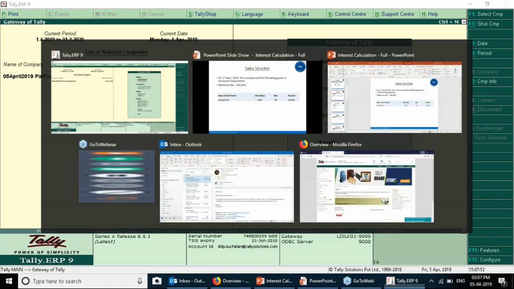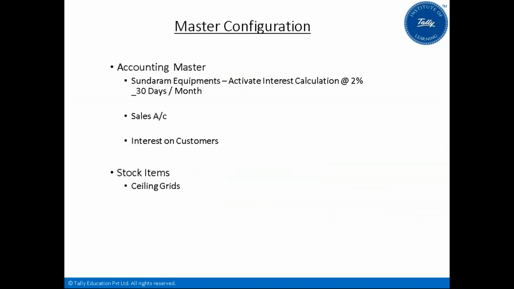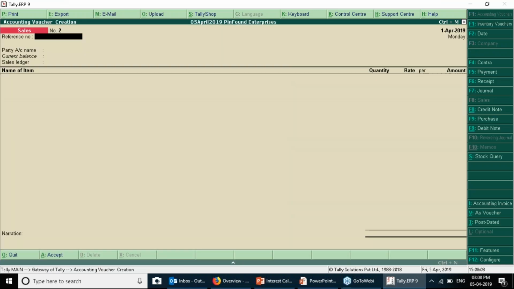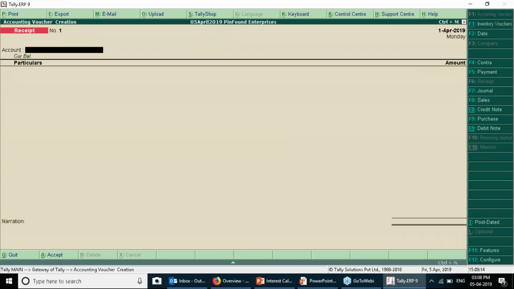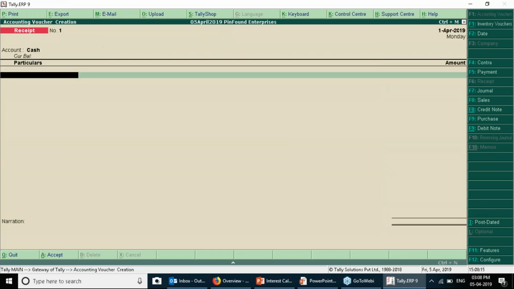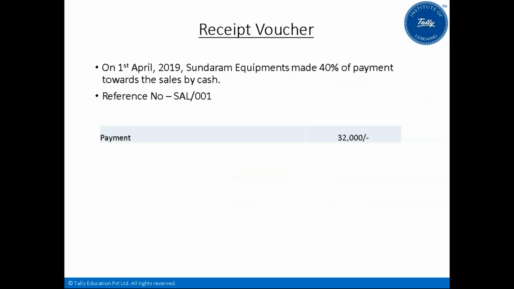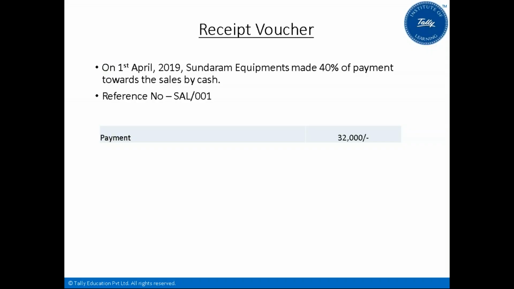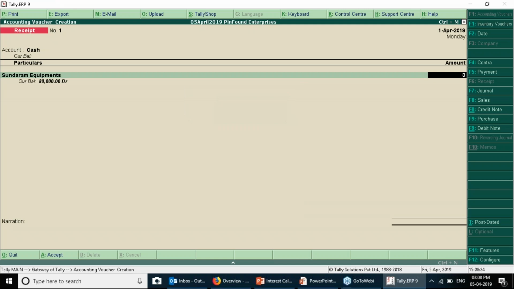Next is to pass the second entry. On 1st of April 2019, Sundaram Equipments made 40% of the payment towards the sales by cash. So there is a receipt entry on the same date. You can pass the receipt entry. So Sundaram Equipments, 40% of 32,000.